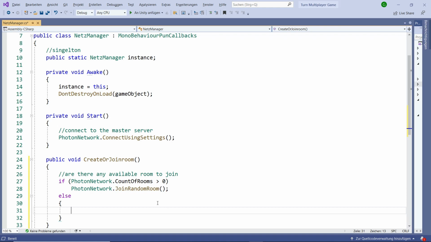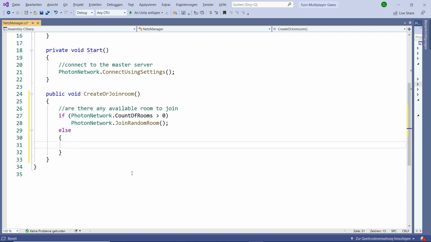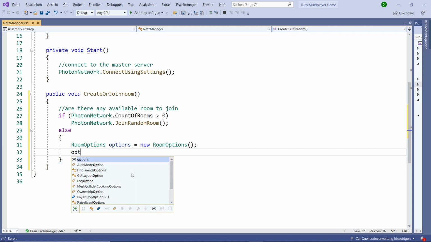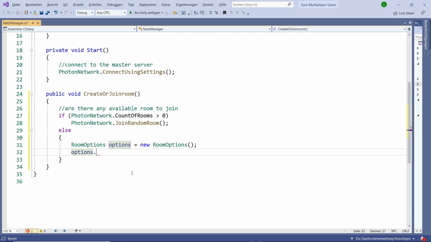In the else, we want to set our maximum number of players to 2. So that's why here we will write RoomOptions. We put options to store the data, is equal to new RoomOptions. Now we set it to maximum 2. So options.MaxPlayers is equal to 2.